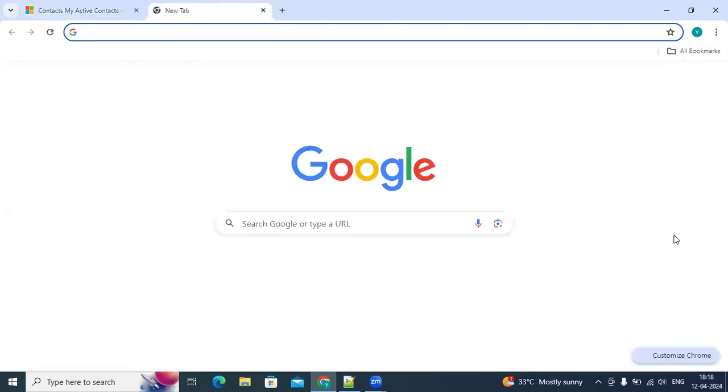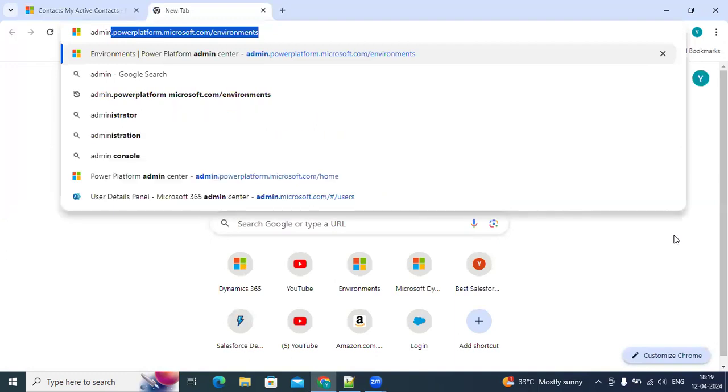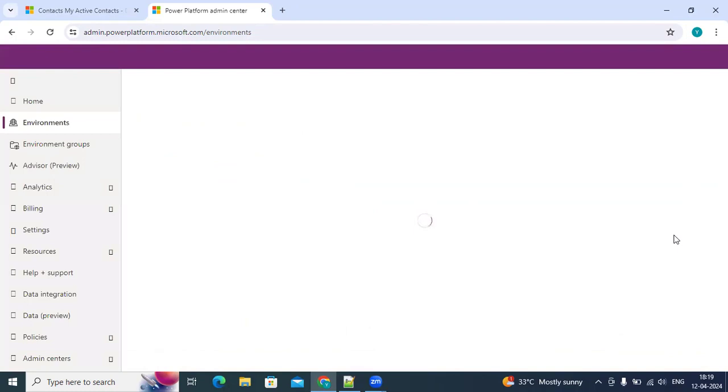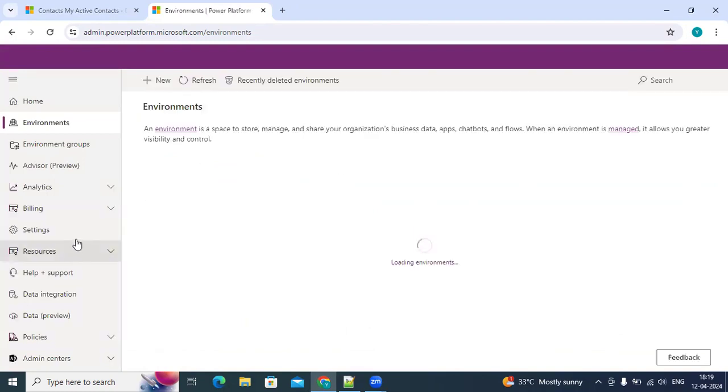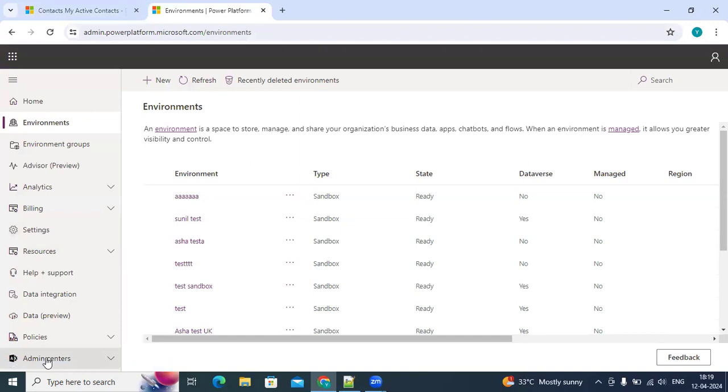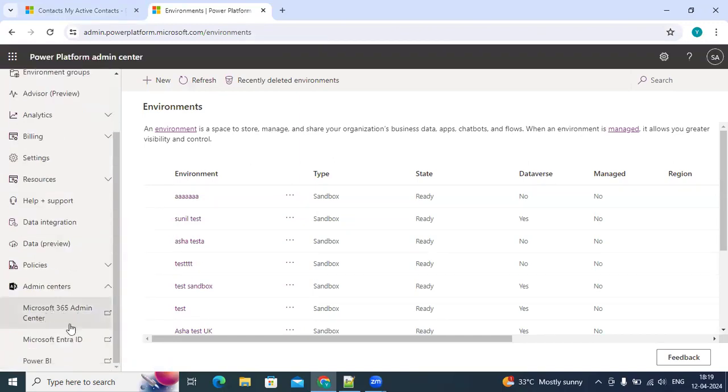To go to the Admin Center, you can use admin.powerplatform.microsoft.com. You already know it, right? Here we have that link. All Admin Center links will be available here. If you scroll down, you can see the admin centers. From here, there is the Microsoft 365 Admin Center. You need to click this Microsoft 365 Admin Center to work with the users. Or you can also type admin.microsoft.com directly. So there is no confusion here.